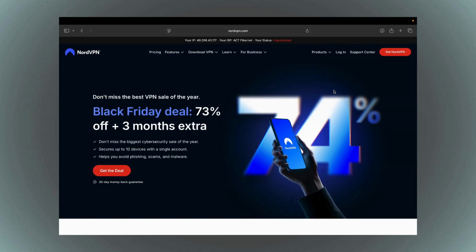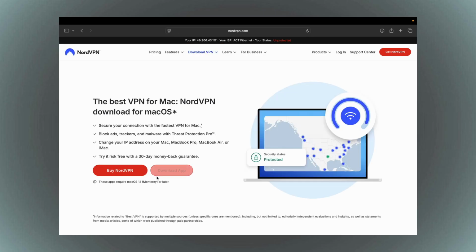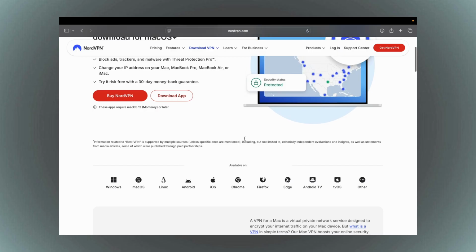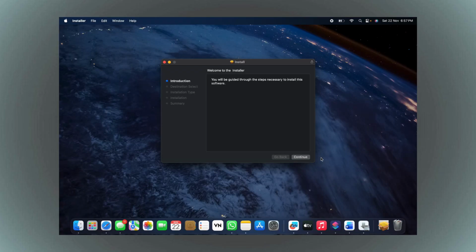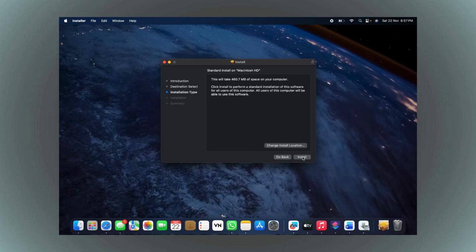Now let's begin. First, go to the official NordVPN website by using the link in the description. It will take you to the correct page with the latest deal. Once the page is open, download the NordVPN app for macOS. The file will start downloading to your Applications folder. After the download finishes, open the file and move the NordVPN app into Applications.